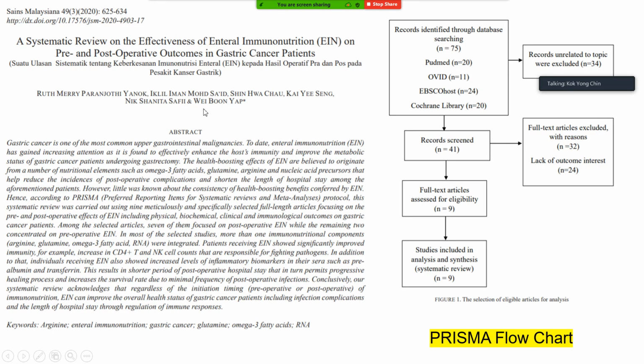Okay, so this is written by Dr. Yap. I'm not sure whether he is here today. But anyway, this review is recently published in Science Malaysiana. Okay, so in this topic, Dr. Yap reviews the effectiveness of enteral immunonutrition on pre and post operative outcome in geriatric cancer patients.